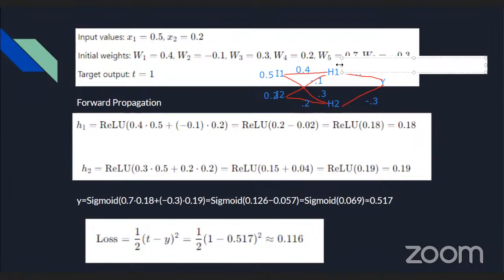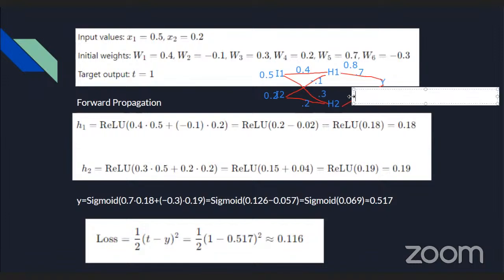So the input coming from H1 to the next layer will be 0.8. That will be multiplied by 0.7. And from H2, the calculated value is 0.9. That will be multiplied by 0.3. And sigmoid will be implemented on this total addition. Now what is the output? After sigmoid, the output generated is 0.517.